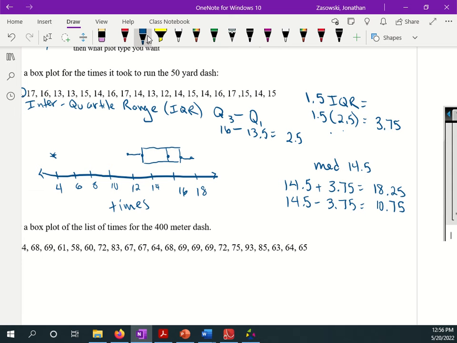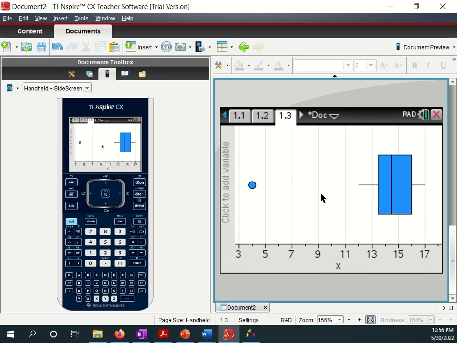Okay? Notice that the largest number we have is 17. That's inside this, right? But 4 is outside this range. So that's why any number below 10.75 is an outlier. Now, for ease of purpose, do you need to do this calculation? No. All you need to do is enter your calculator, open up your data statistics page, make a box plot, and then it'll tell you whether or not it's an outlier. That means that this becomes your min, right? And then you're just going to make the graph from here.